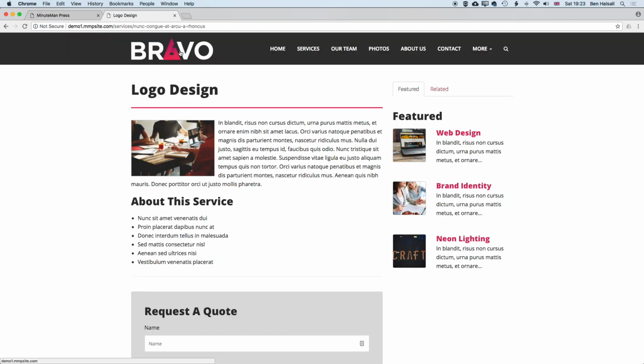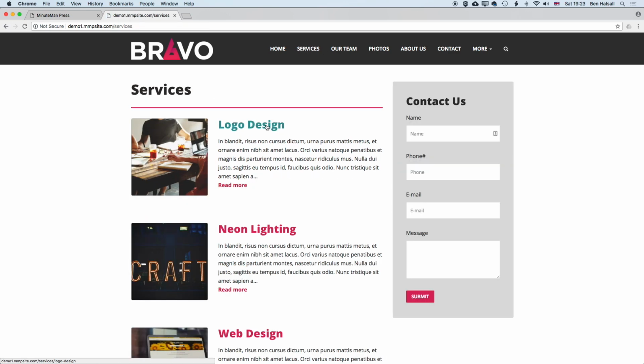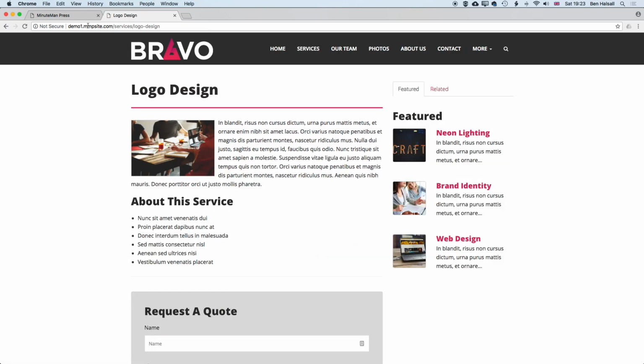If we come back to the services page, when we click on logo design now, you can see that rather than having the Latin placeholder text as a slug up here, we have the words logo design as the slug. So always keeping clear, consistent naming, even in the web browser address bar, is going to help your search engine optimization to make your website more findable.